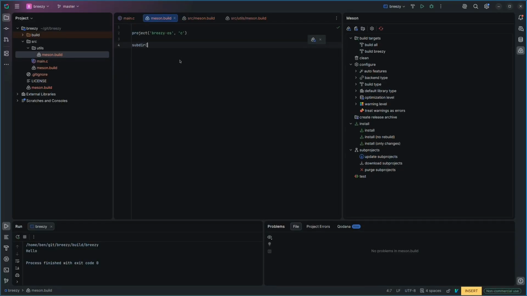And this parent level one is going to call into source. It's going to list it as a subdirectory. And similarly, the build file inside of source is going to list utils. That should probably happen before we try to build the executable, because this executable is going to depend on these utils.